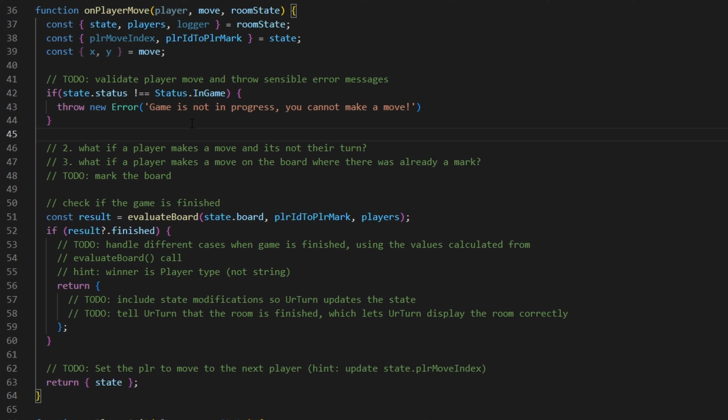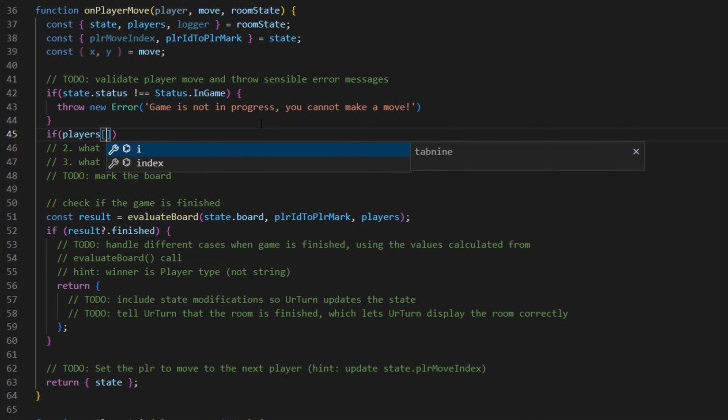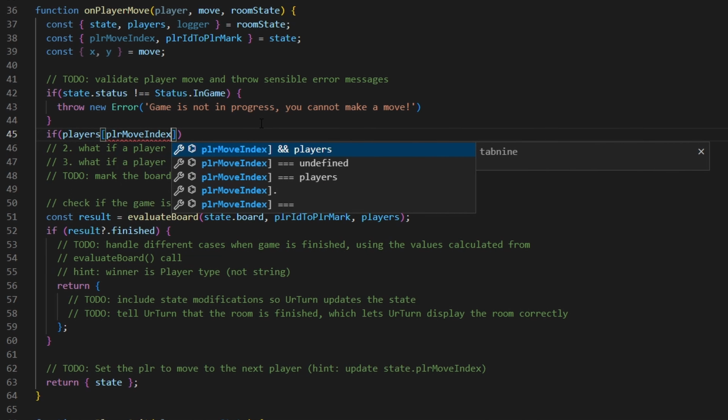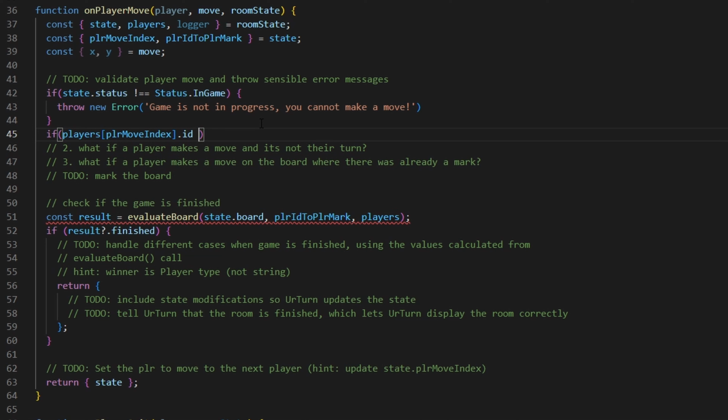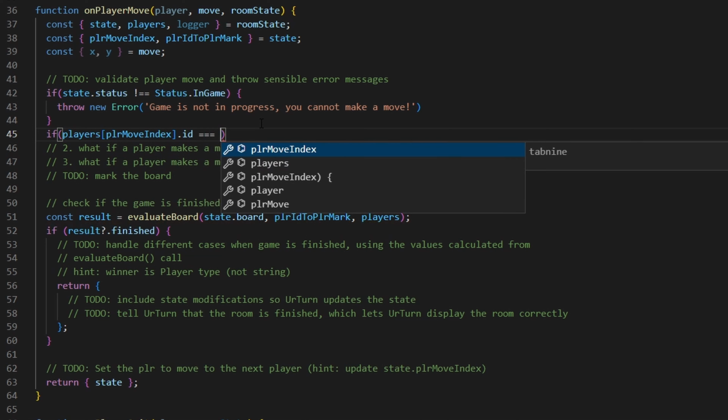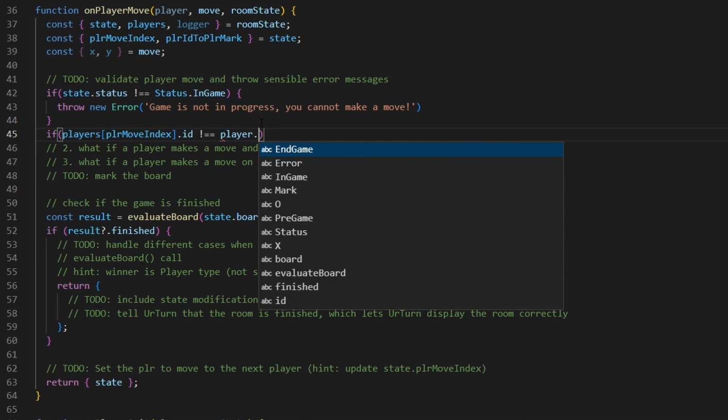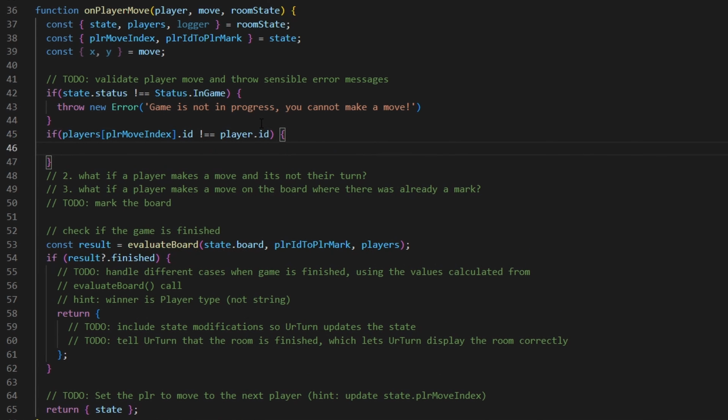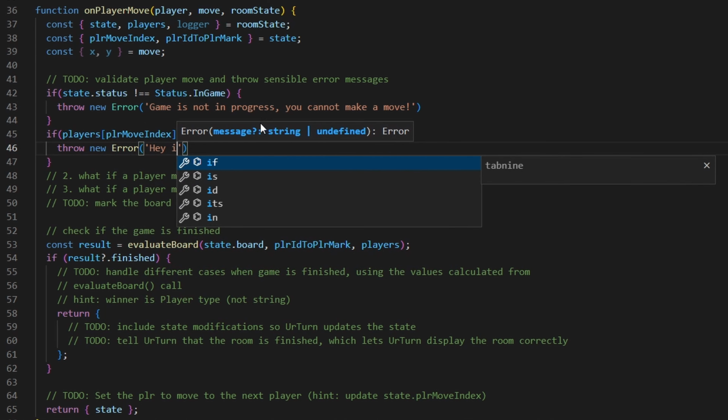So what if a player makes a move and it's not their turn? Well, that's exactly why we kept track of this player move index. We want to make sure that the current player trying to make a move, it's their turn. So we're going to do players, and we're going to use the player move index to get what should be the player's turn. We're going to get their ID, and we're going to see if it's strictly not equal to the current player's ID that's trying to make a move. And if it's not equal, then we should throw a new error and say, hey, it's not your turn.